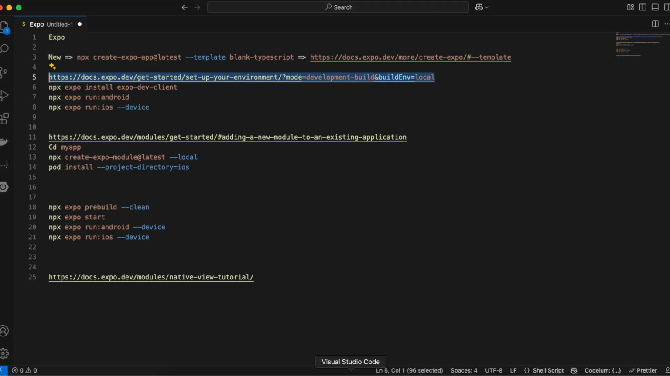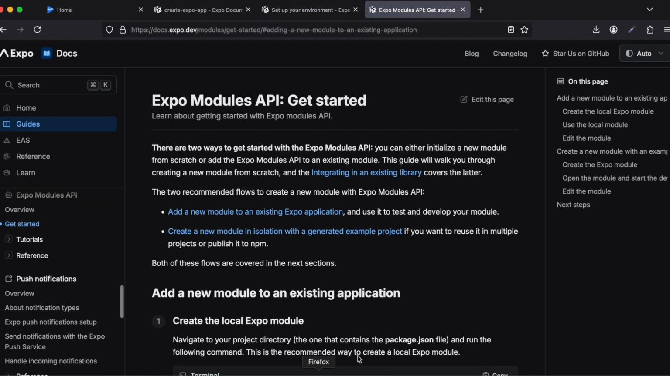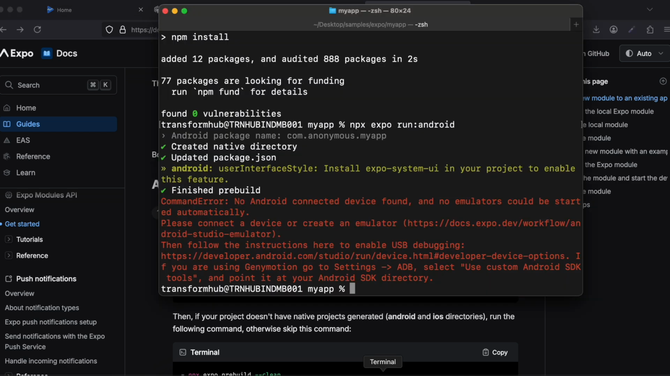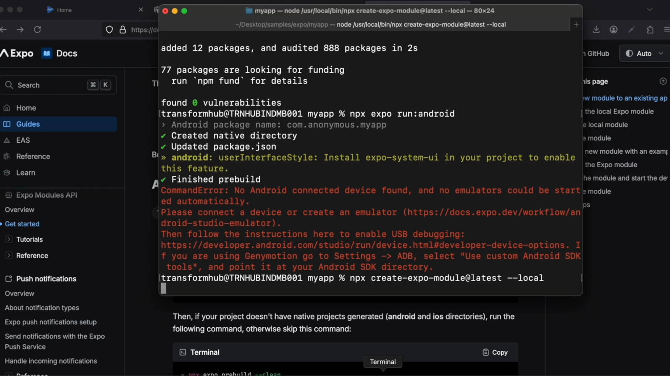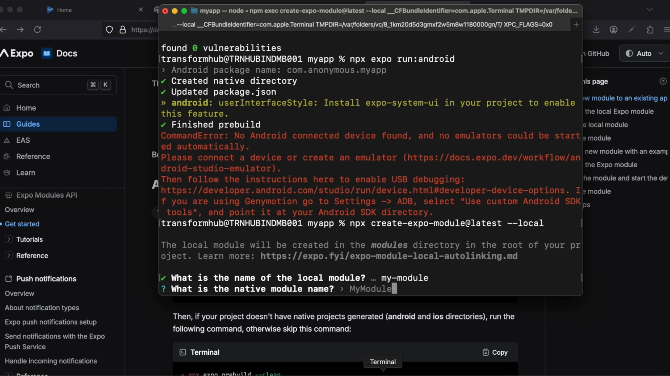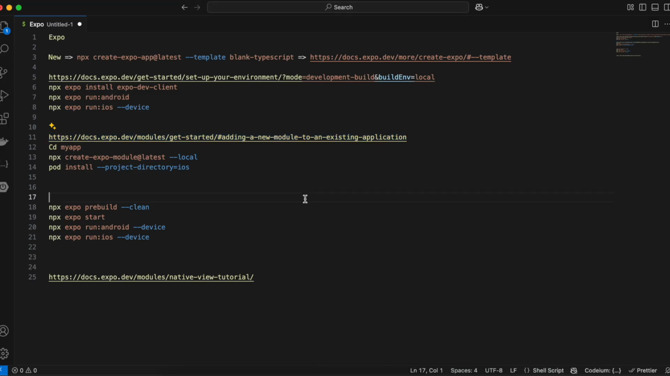Okay, once this is done, like I said, the next thing is we need to create the native module, or an Android module. So again, I'll go to this particular URL and copy this. Also, this Google Play Game Services is only for Android, so we are not interested in iOS for now. I'll paste this command. It will ask us a few questions like what the module name should be. I'll keep everything as default, so I'll just press enter. So it has created the module for us.